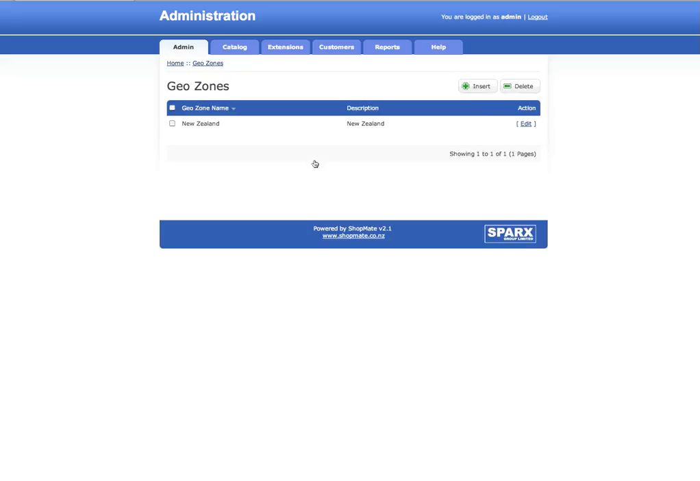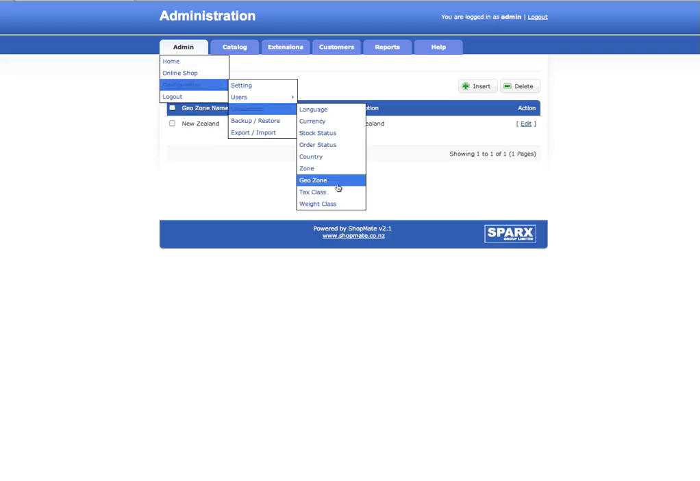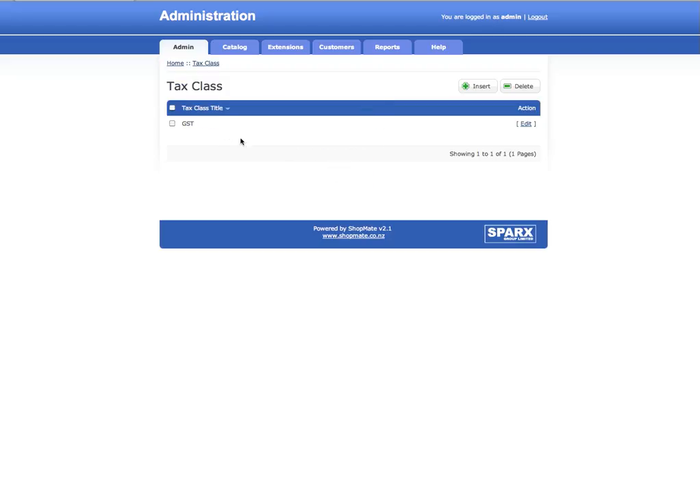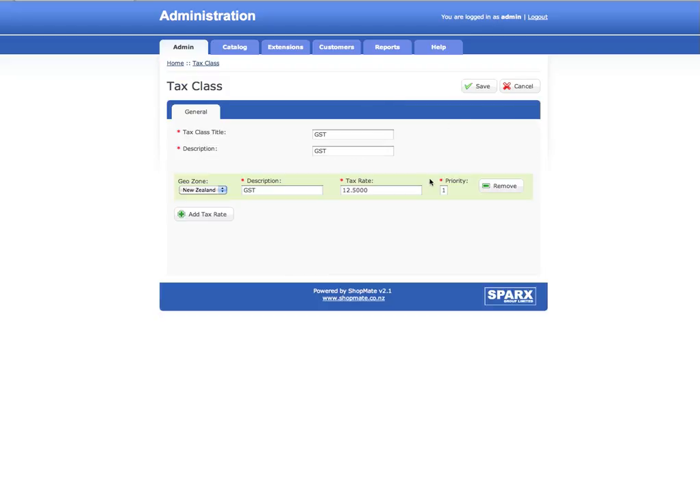So that's quite straightforward. Now they're used for different tax rates. For example, say you want the tax class GST. At the moment, GST is only available in the geozone called New Zealand because it's only a New Zealand tax class. But if you wanted to add a new tax rate, you could choose new geozones and that sort of thing. So that's what it's used for.